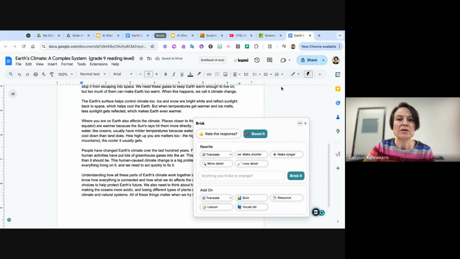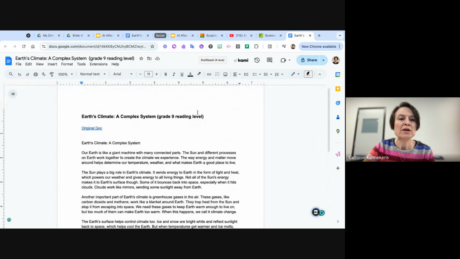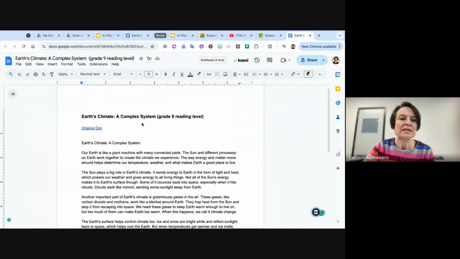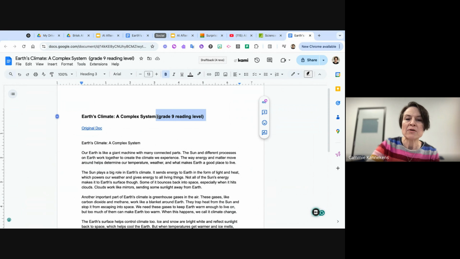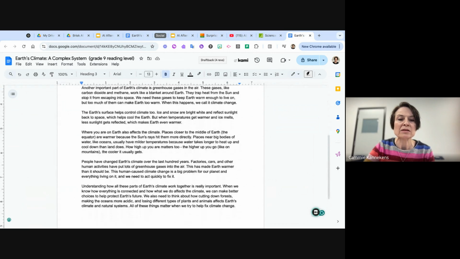All right, so if we take a look here, I'm going to close that. If we look at the first paragraph of the original, our planet is a complex and interconnected system constantly interacting with the sun. The grade 6 version, our Earth is like a giant machine with many connected parts. So you can see that there certainly is a lower reading level. Now, I like that it gives me the original doc so that I can always go back and take a look at what that should be.